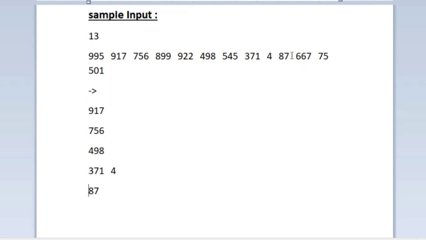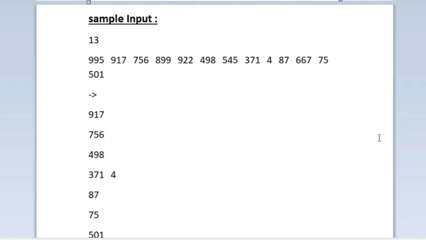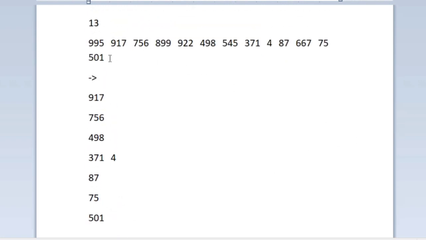And then the next integer is 667. The digit 6 has repeated twice, so we ignore printing it and we move to the next integer. The next integer must be printed in the new line, so we print 75 in the new line. After 75, the last integer is 501. If we print 501 next to 75, then the digit 5 would be repeated twice in this line. So we print 501 in the new line. So this is our output.